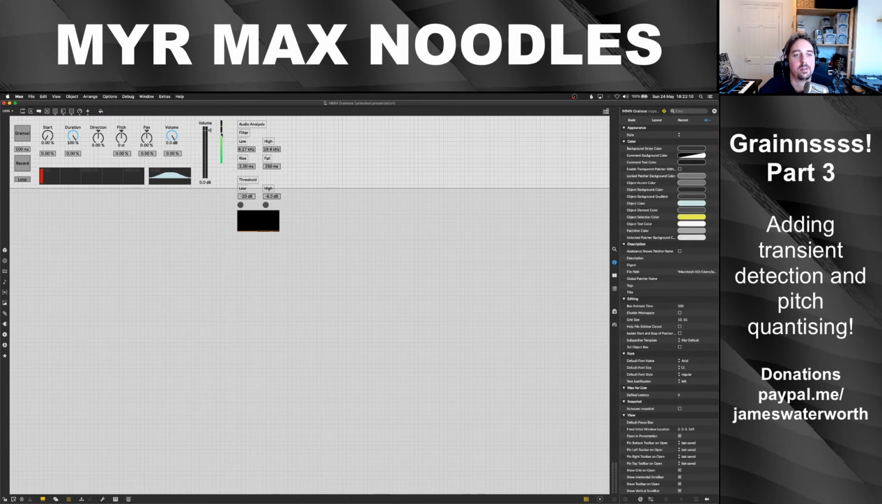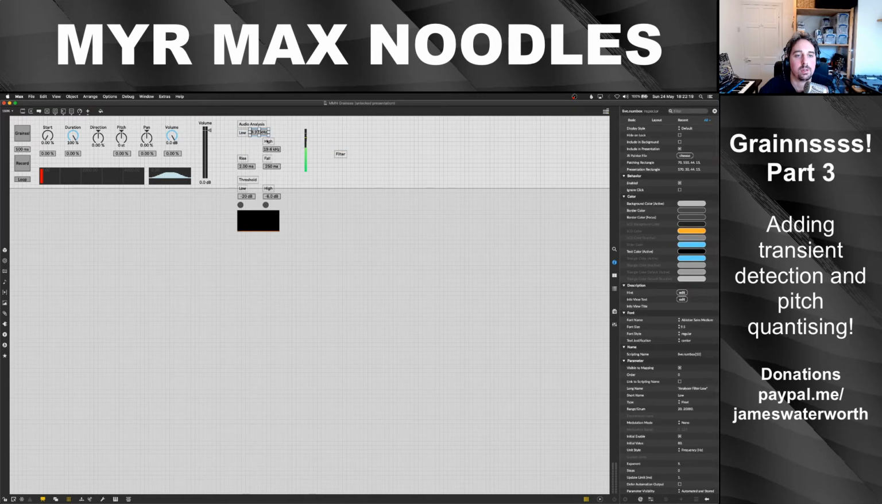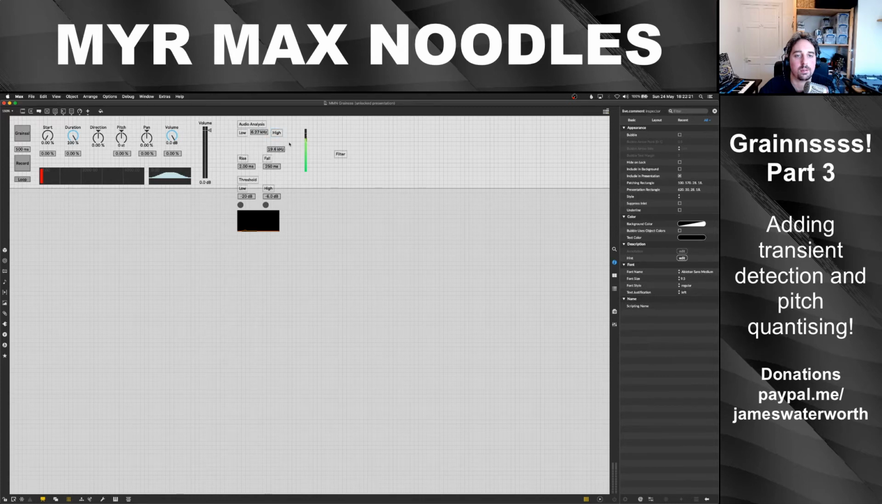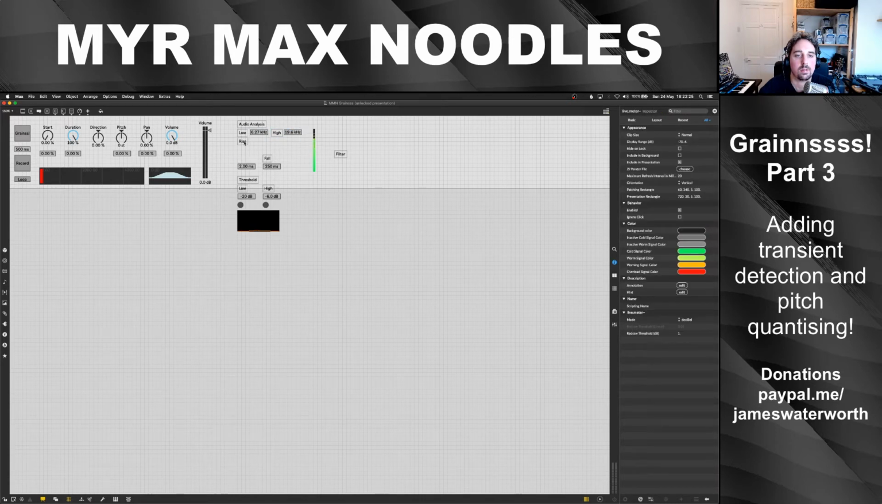Audio analyzer. So how could we lay this out not to be so useless? Probably we're going to need to widen it up a bit. So I need to do something like this, I reckon.